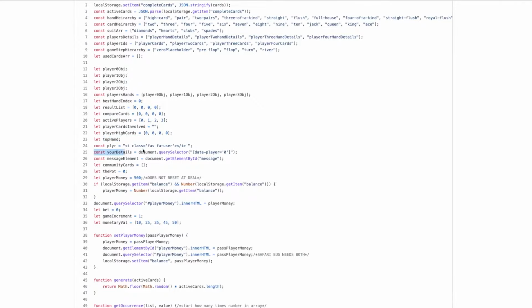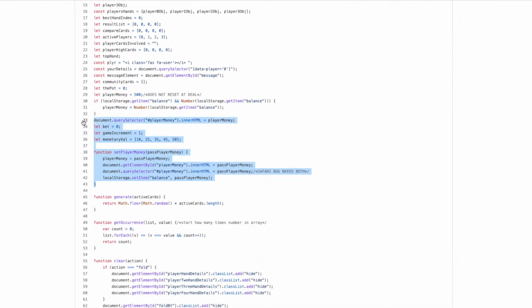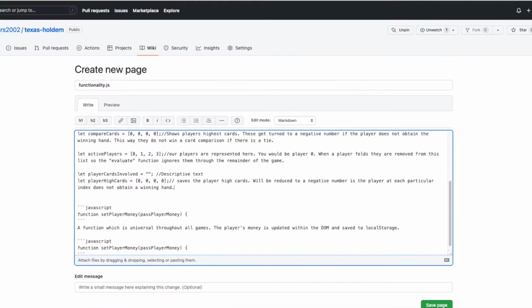Okay, so top hand is going to be the user that got the 1. The player is just the Font Awesome icon, and the details you can see here. I'm assigning the messages, and my details are going to be based on a variable, so I don't have to write out document.getElementById all the time.